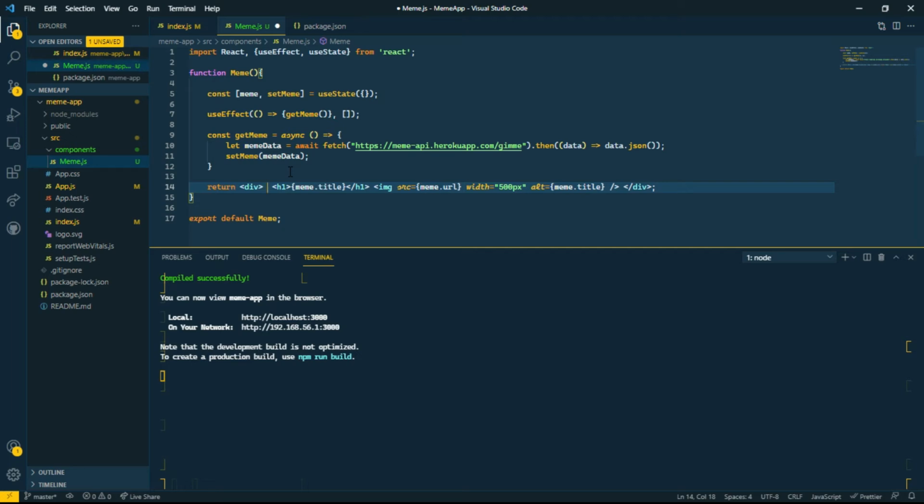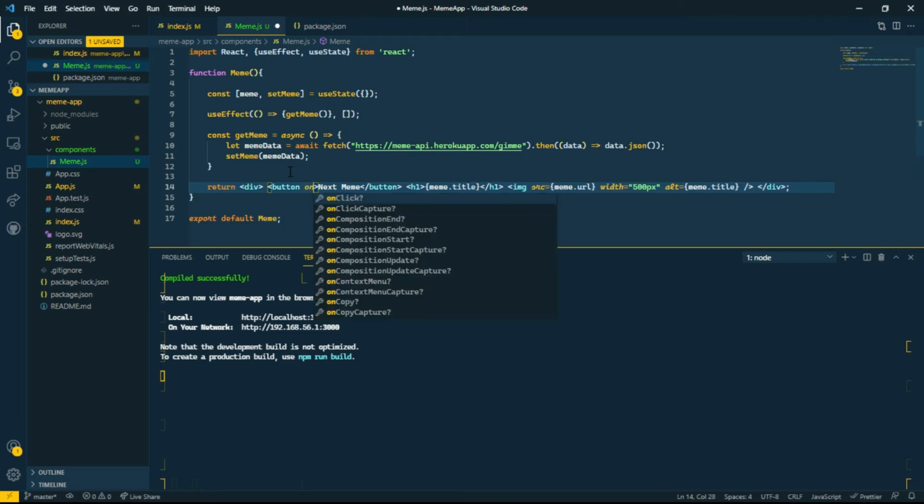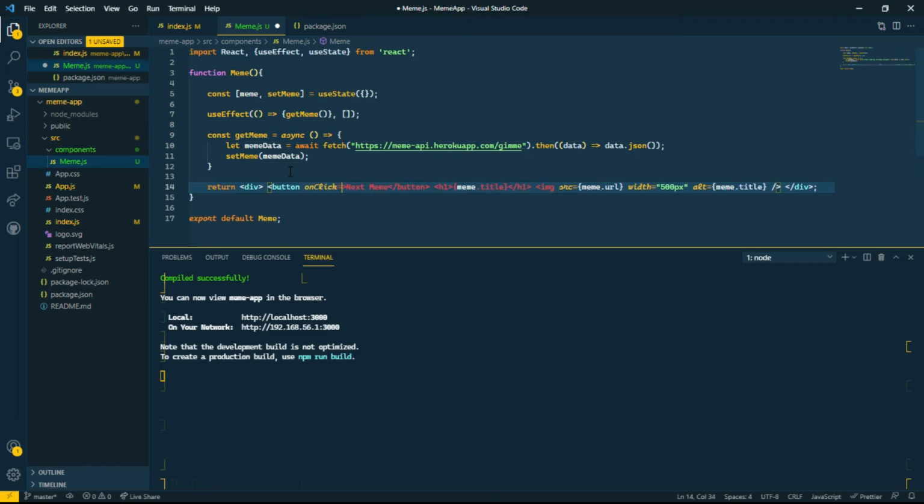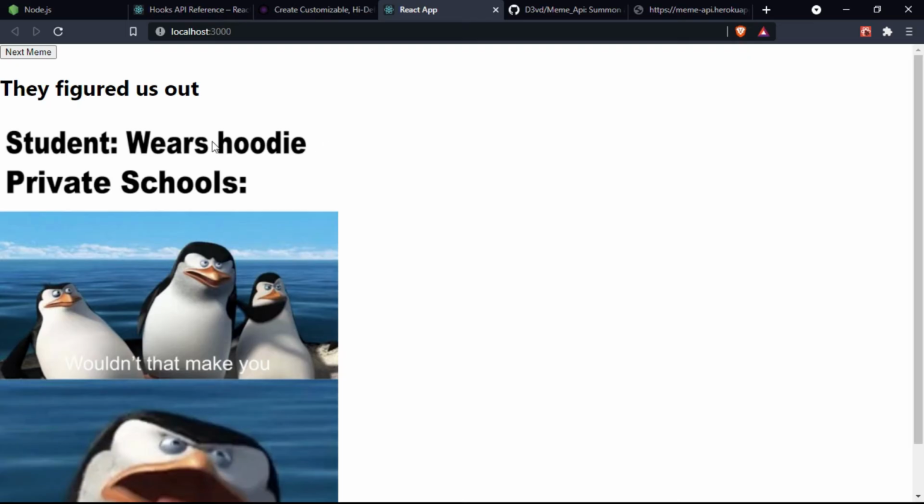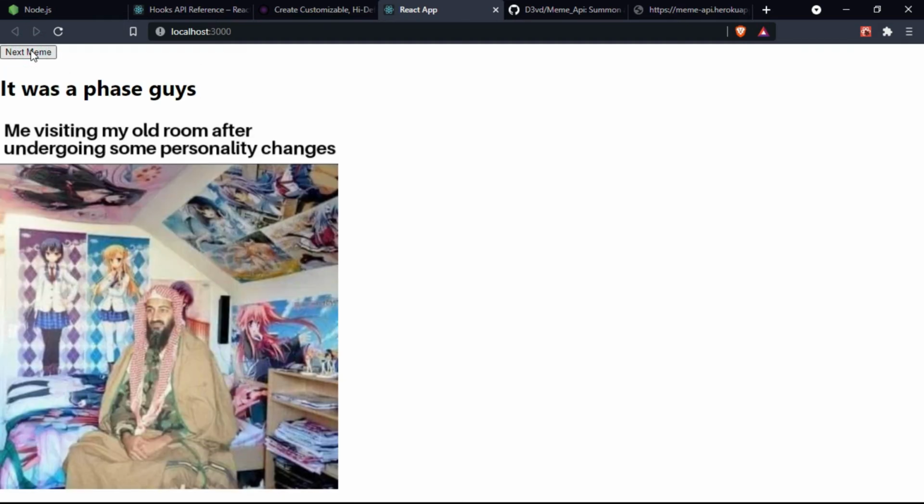And now we need something else too to go to the next meme. So I'm adding a button and I'm giving the text as next meme. We also have an onClick property. So whenever we click on this button, this function will get called, and in the button I'm giving the name of the function, getMeme, and I'm saving the file. You can see the button. I'm clicking on the next meme and you can see it is getting updated.